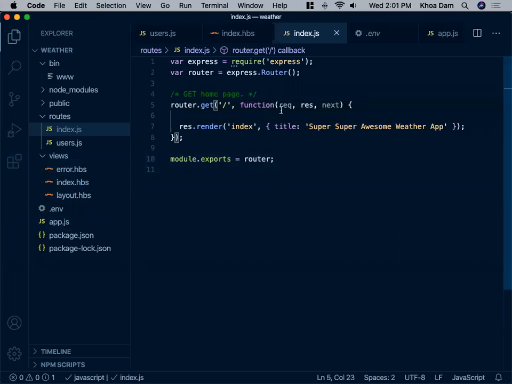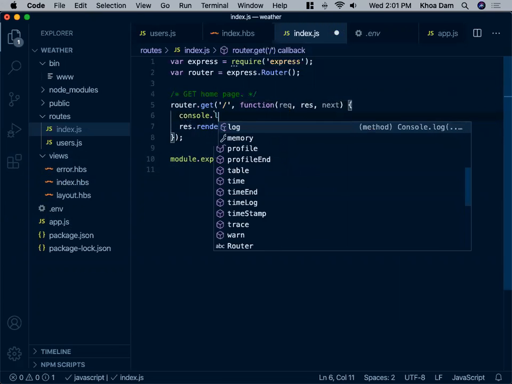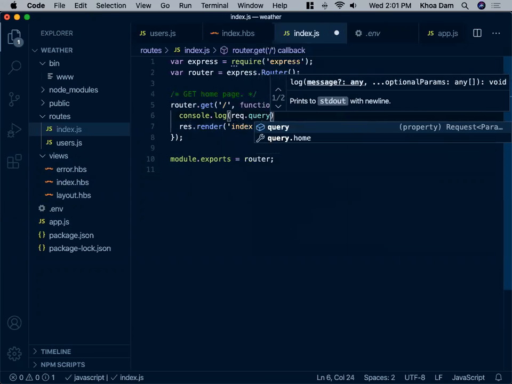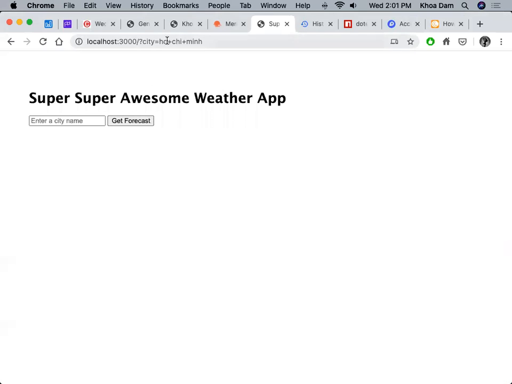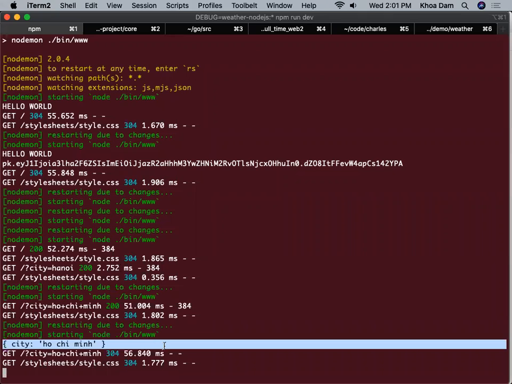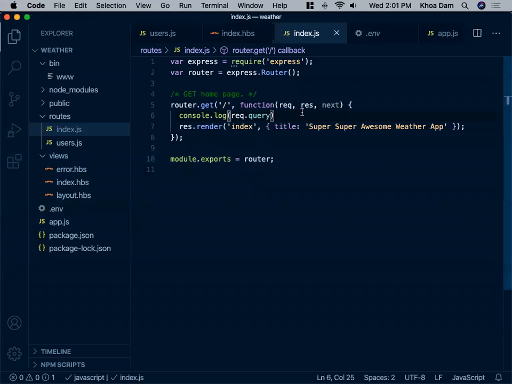Go here. We have a prop called request here. REQ means request. So I'm going to console log request.query. We're going to do a lot of console log here. Request.query, and I'm going to refresh the whole page. Hit enter. Go to terminal. Yes, console log request.query.